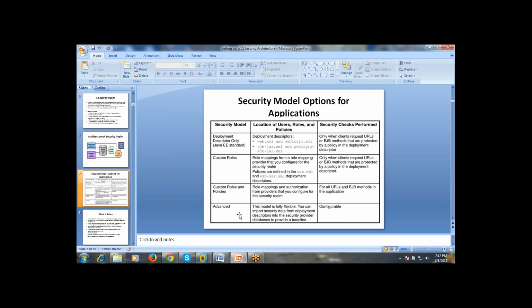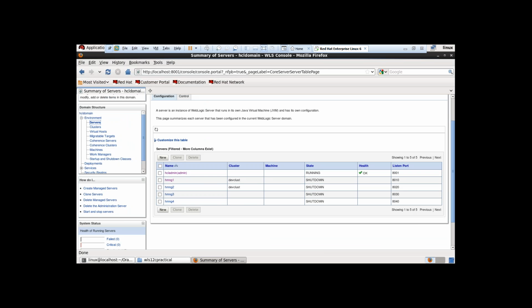Then advanced. For example, if you configure in the test environment, there is no need to configure again in the production environment. You can export from here to the production environment. In the sense, whenever required, you can import and export the security data from deployment descriptors into the security provider database, to the provider baseline. This is configurable. Let's see the options which are available here.